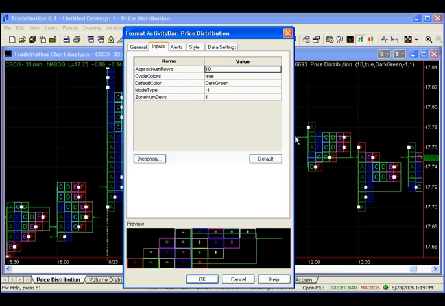So recapping, the activity zone is going to be based on the lowest mode price if there's a tie, and it'll be one standard deviation above and below that mode price. Color cycle true. This default color is only in effect if you set the cycle colors to false.